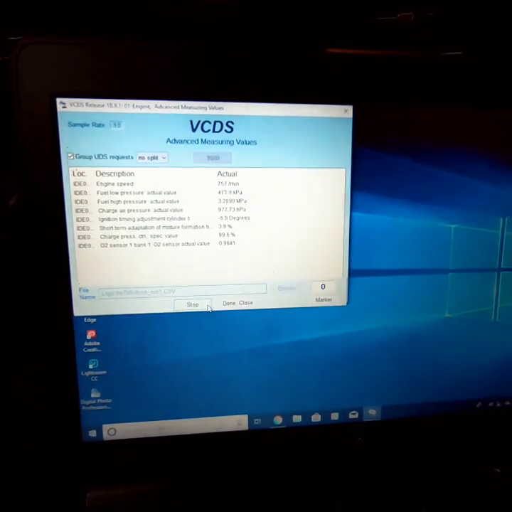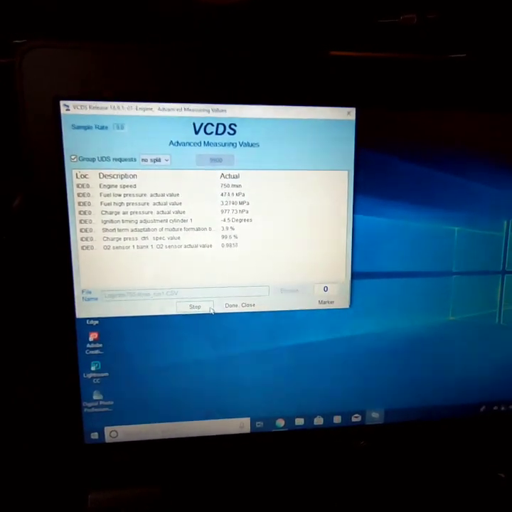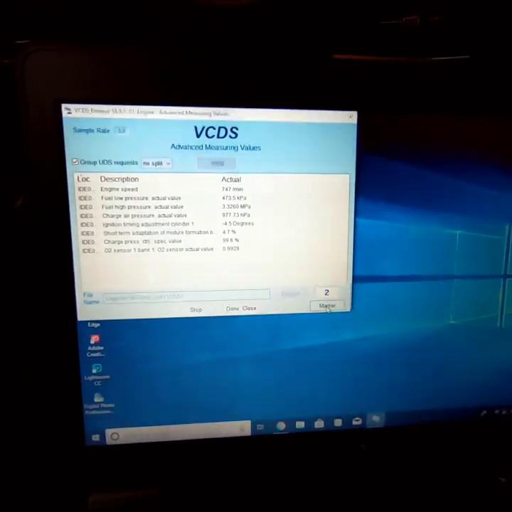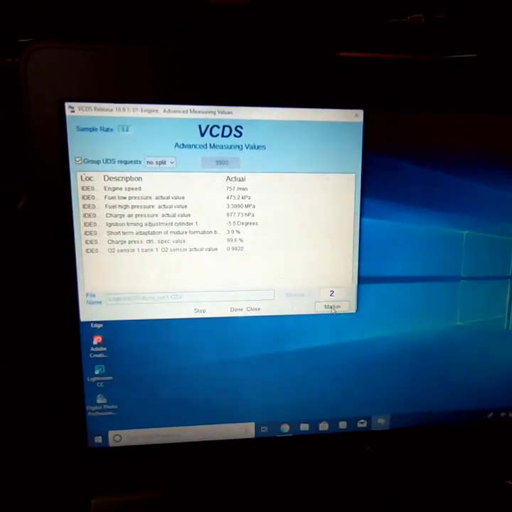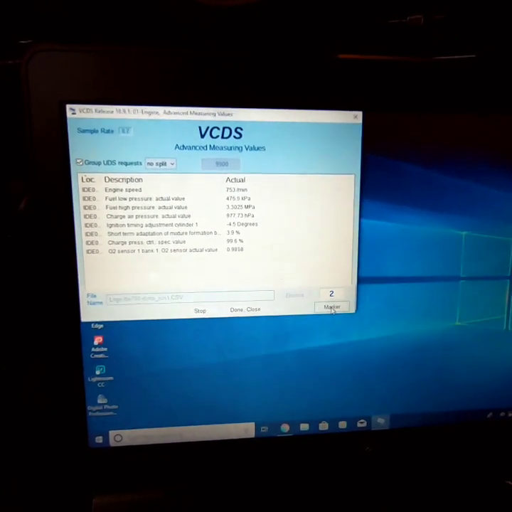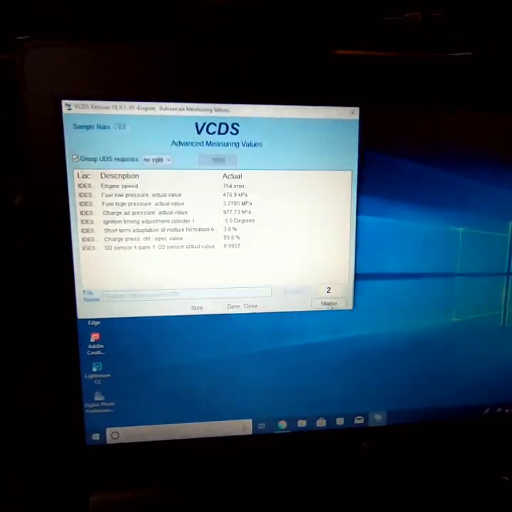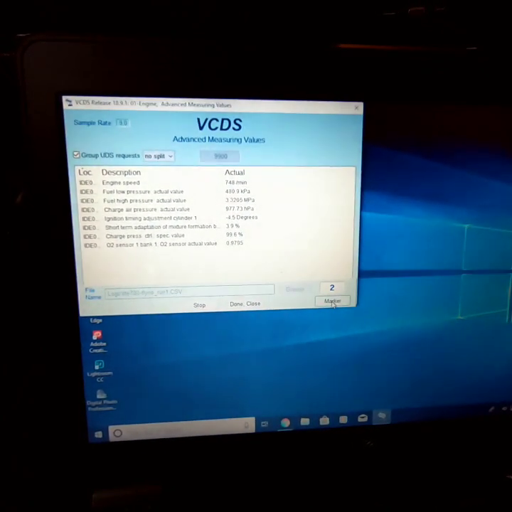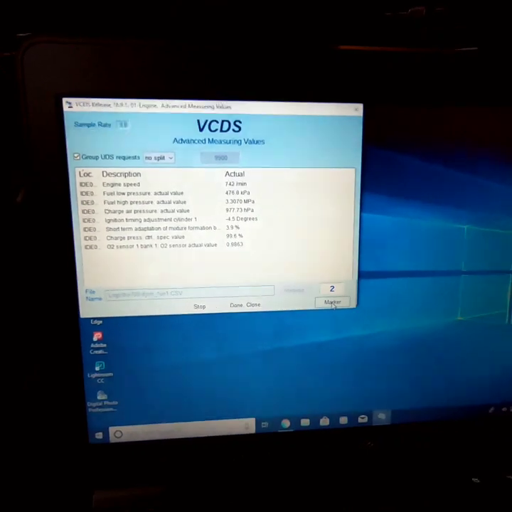And a good tip or trick while you're doing this is there's actually a marker right here that you can mark. So let's say that you have an issue that you're trying to diagnose. Anytime that issue happens, you can actually click that marker button and it will mark it right in the file, which makes it much easier to find.